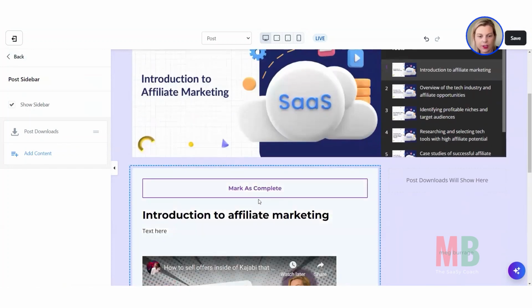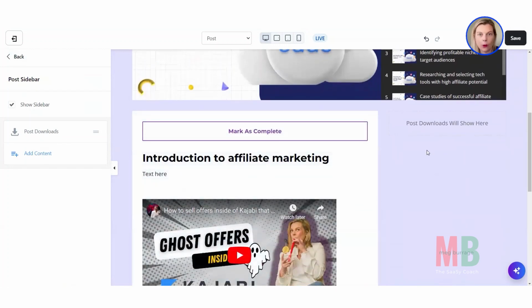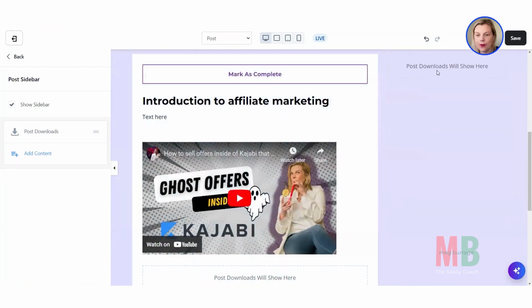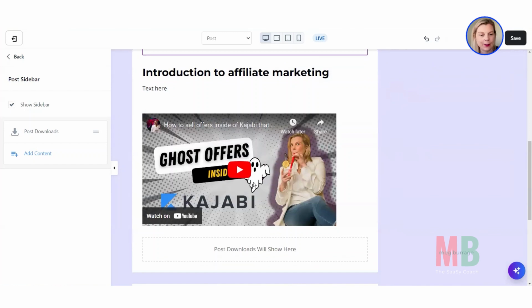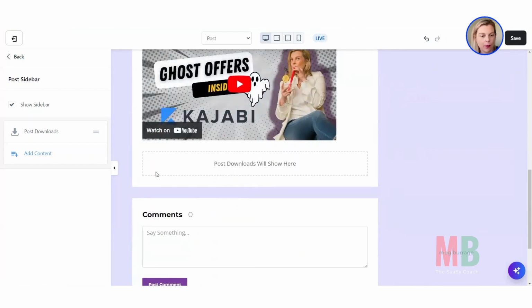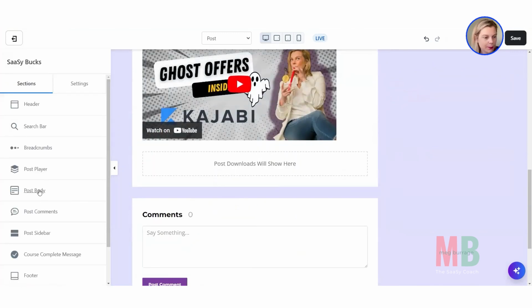Or if you prefer to switch it off and have your lesson take up the whole screen, you could do that, but then you've removed this downloads feature. So you're going to have to add a downloads block back into this post body section if you're going to do it that way.